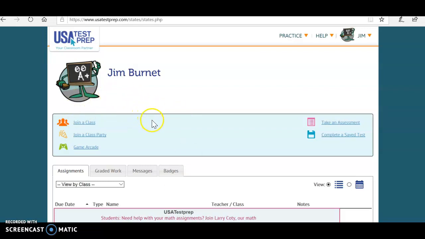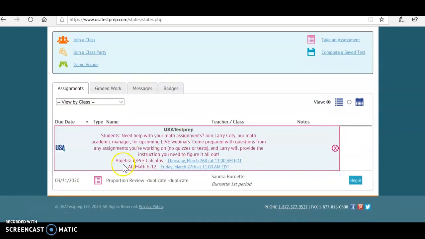Most of you have already taken care of joining a class. Today, this is the assignment that you are to complete, the proportion review. Please ignore that it says duplicate. That came down to Mrs. Rudd and I trying to figure out how to create the assignment and share it. So this is the due date. We've given you a week to complete it, but this is where we're interested in what you need to do.